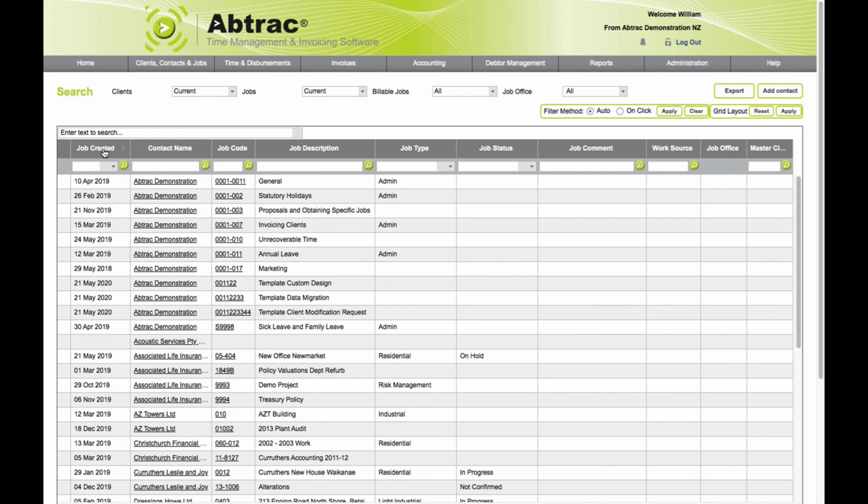Now if you decide that you like this particular layout and you want to have that layout next time you come in, all you need to do is click apply, and that's going to remember it the next time you come into this screen.